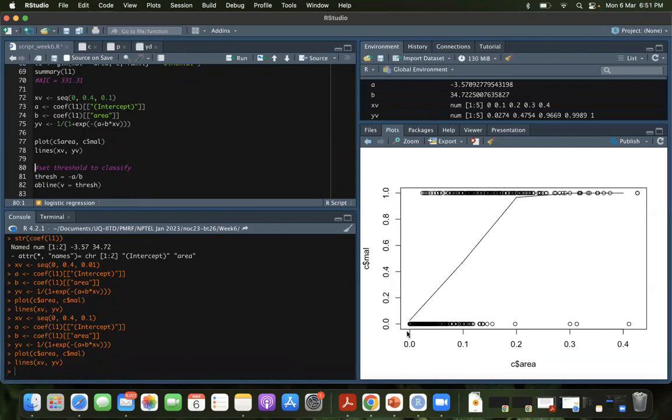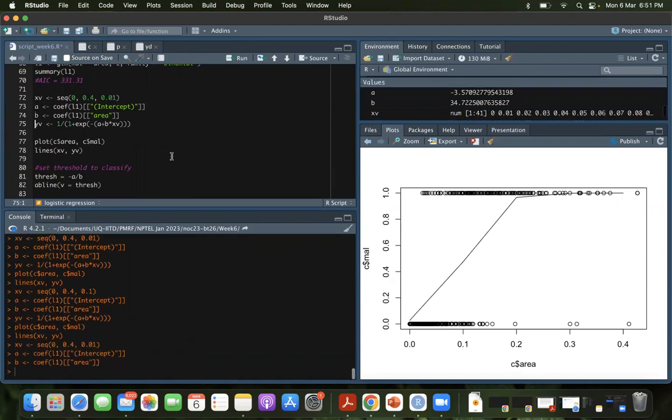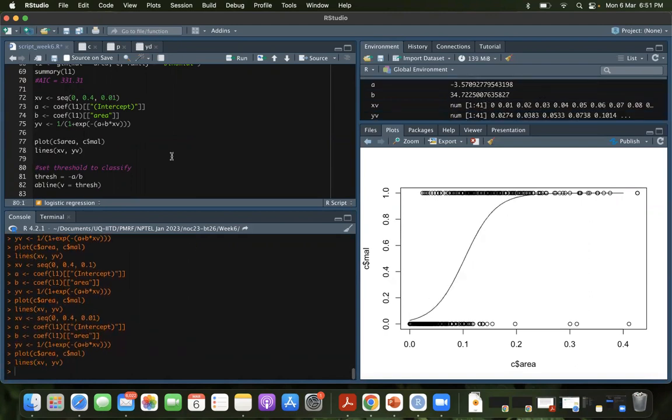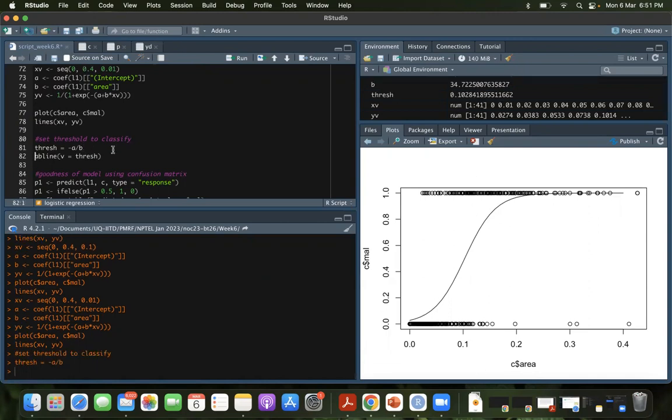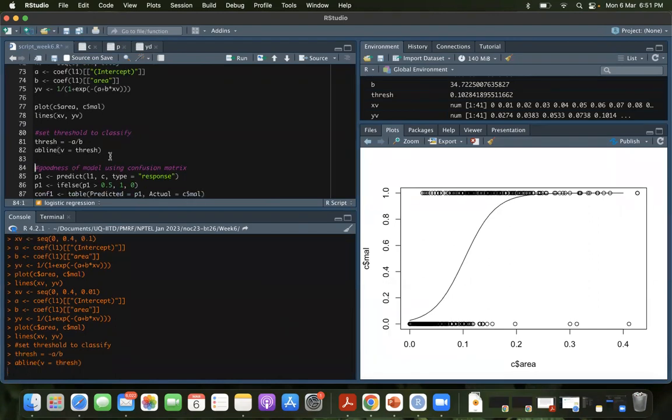Because it took value at 0, it took this, this, this, and this. So it's not fitting. When you want to plot it, you need to have enough points for the line to be a smooth curve. Now normally the threshold is set as 0.5. So when would this probability value be 0.5? We already know that's going to be minus A by B. So we just make a vertical line at this threshold using the abline function.